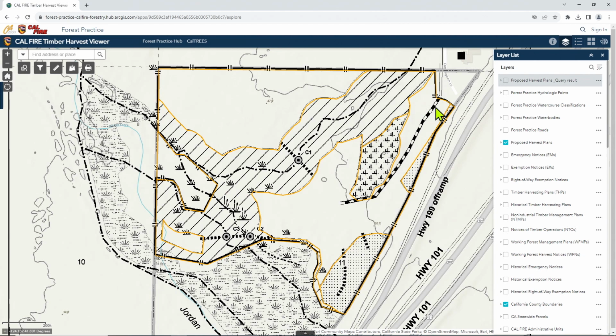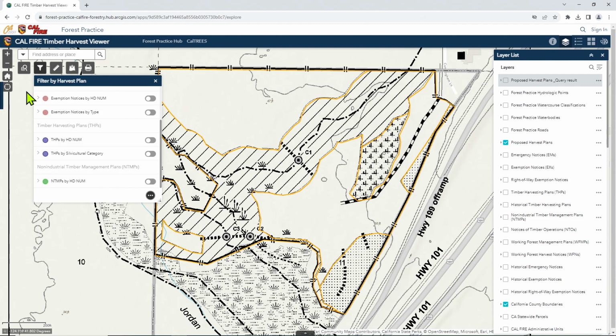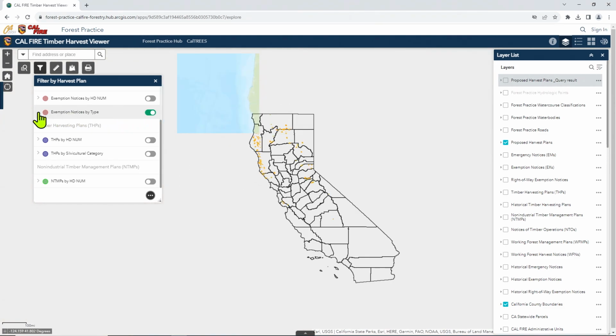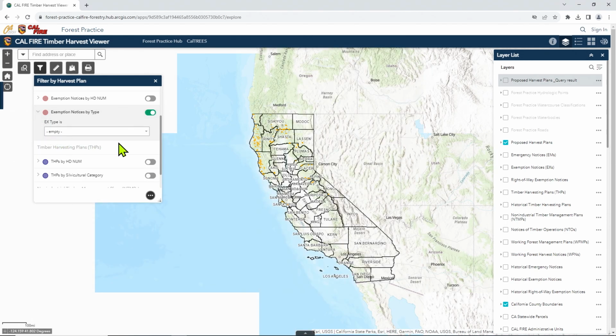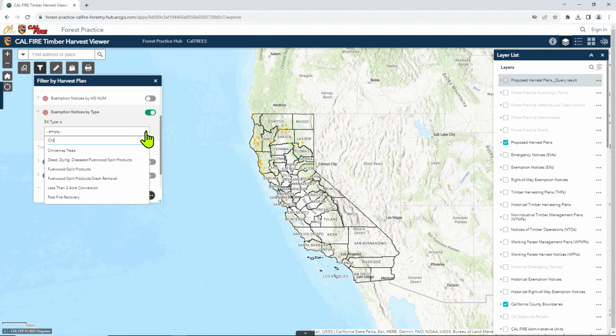Tool number 3 is Filter by Harvest Plan, located top left next to the Query tool. Various preset filters are available for use. Toggle on the desired filter. Expand the filter and either scroll through the drop-down list or start typing the desired search item to reduce the list.